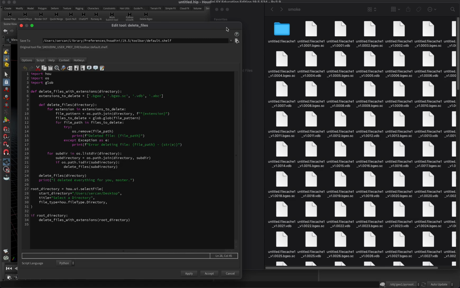Hello everybody. Today I'm going to show you guys a little script that you can use in Houdini. If you're a freelance artist, or an artist like me doing lots of R&Ds on your local machine, this can be very useful. Basically, this script deletes every file with the extension bgeo, bgeo.sc, VDB, and ABC file formats.